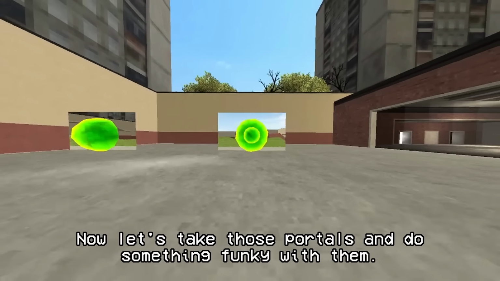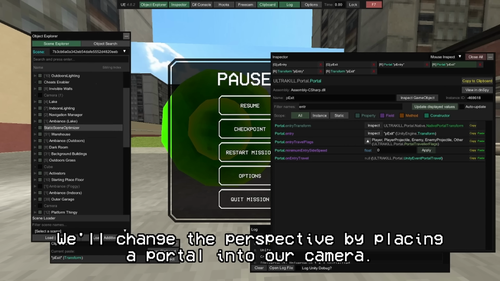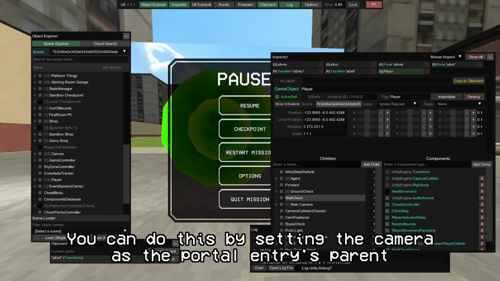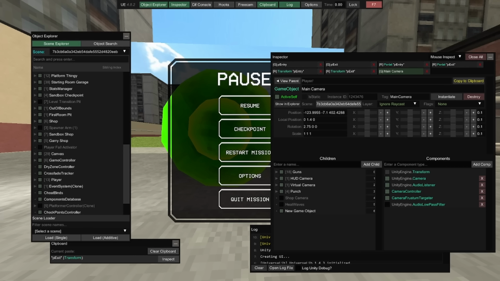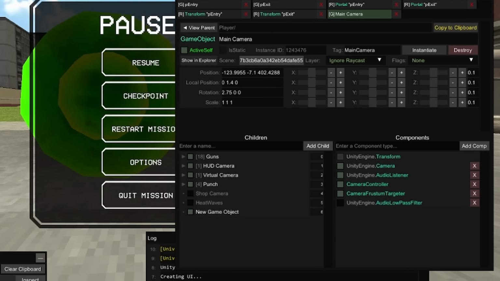Now let's take those portals and do something funky with them. We will change the perspective by placing a portal into our camera. You can do this by setting the player's camera as the portal's entry parent and changing its local position so that it is aligned with the camera.